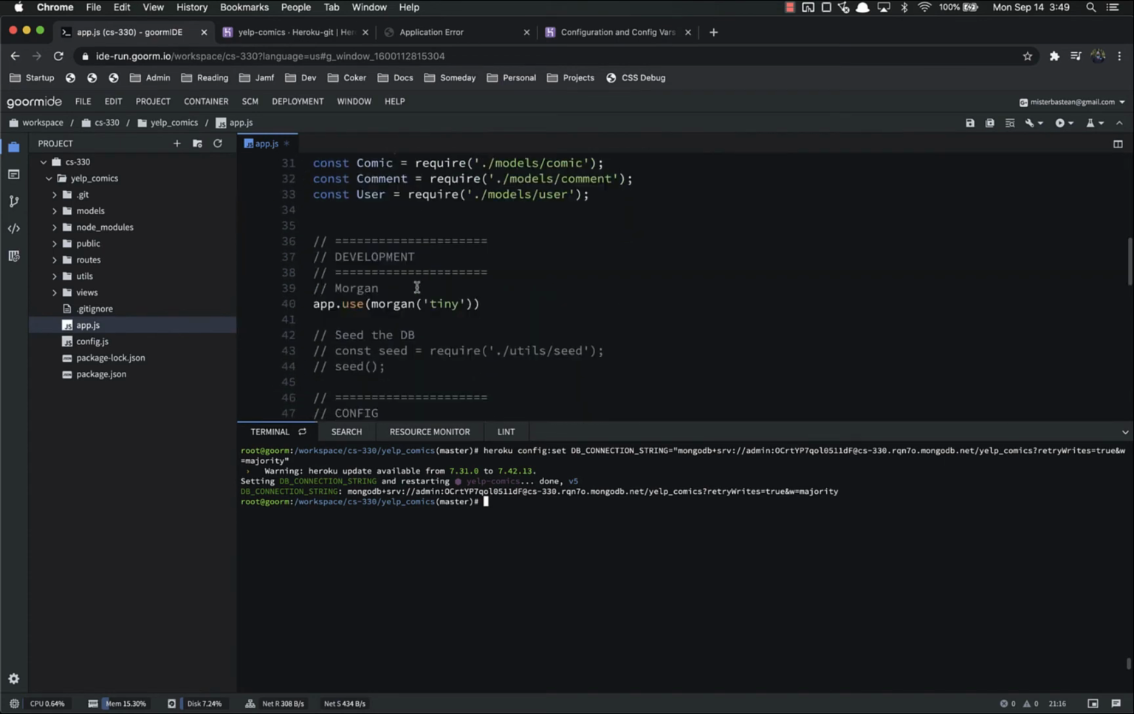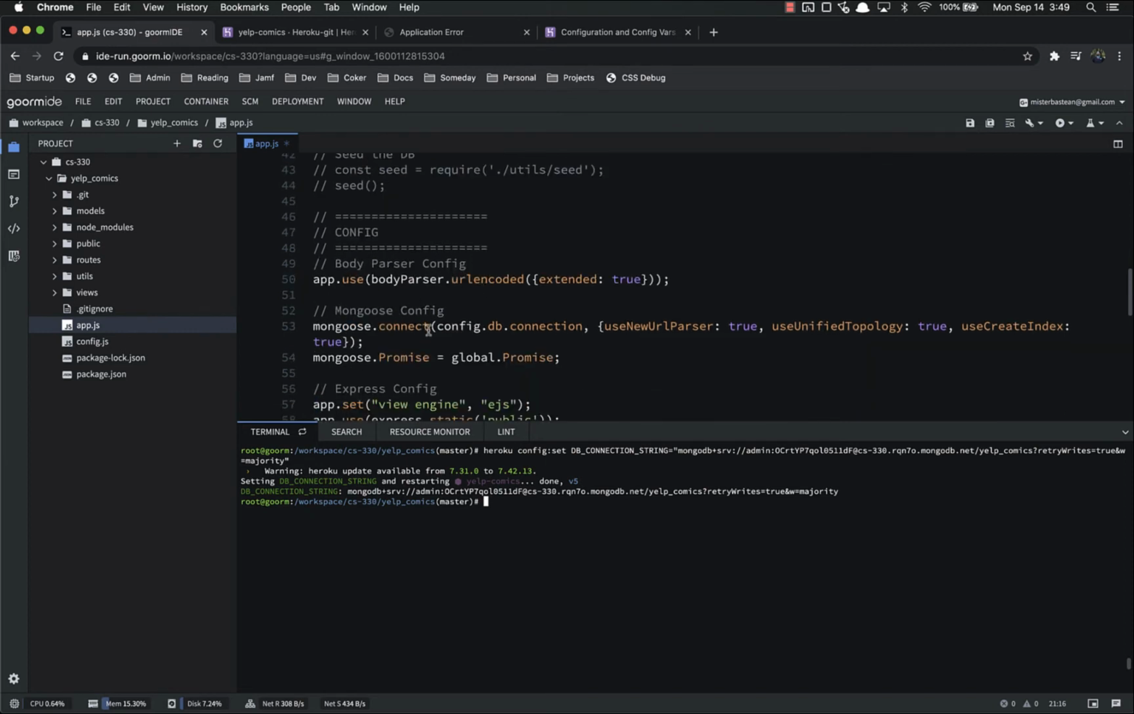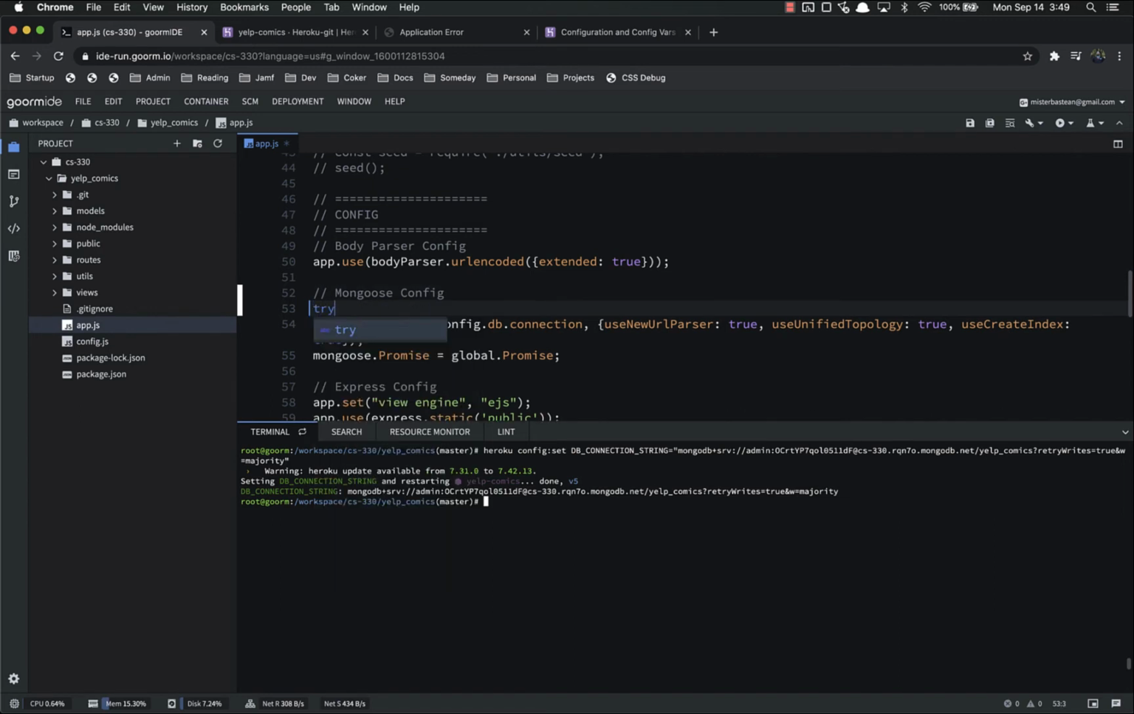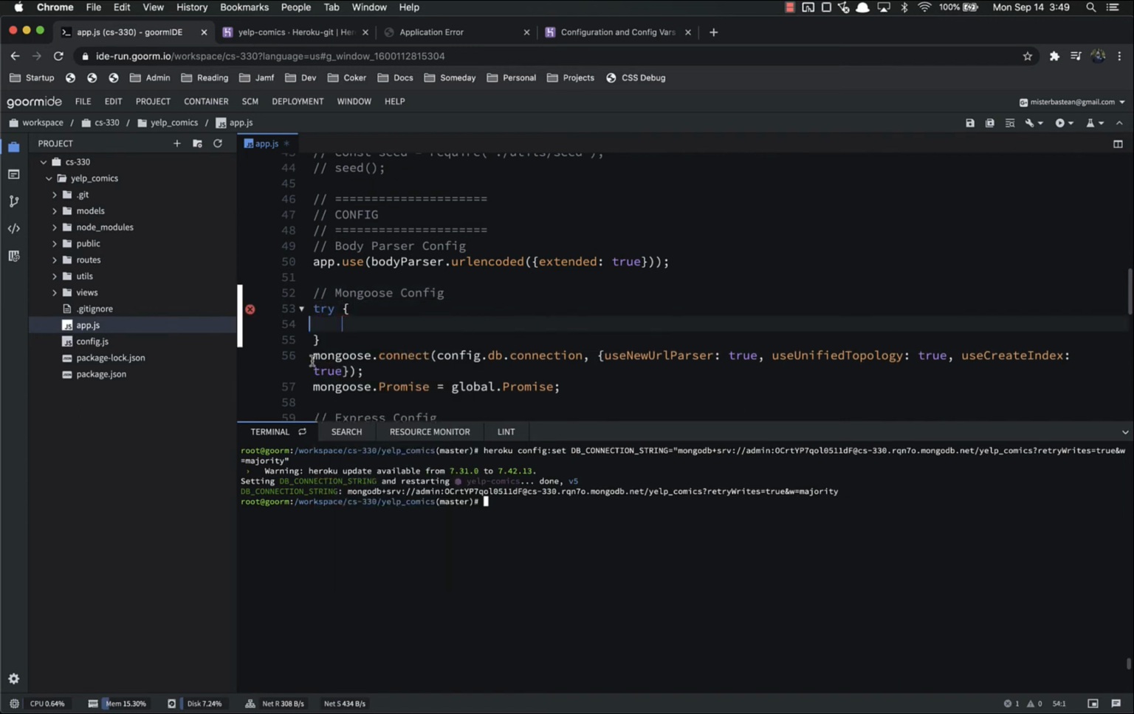And the other thing we have to do is when we are using this, because right now we're trying to do this, we're also going to wrap this in a try-catch. Try to do this.